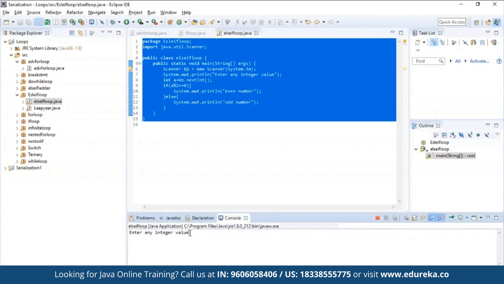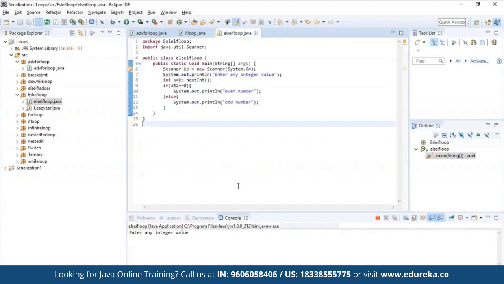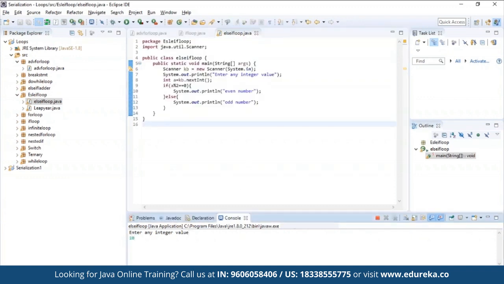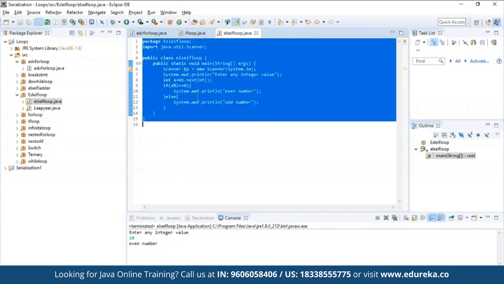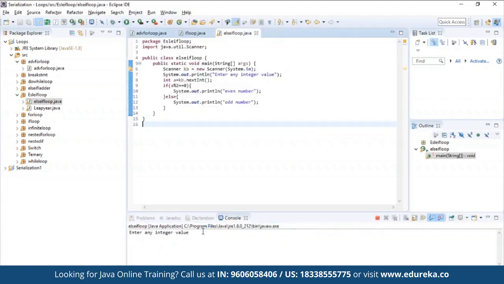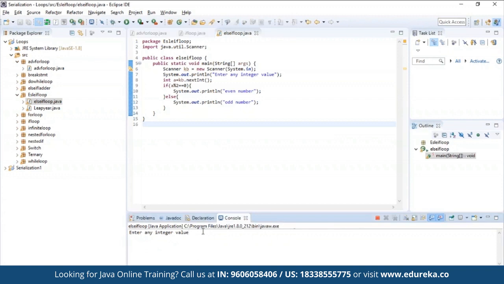Now, as you can see, the output screen is asking me to enter an integer value. Let us try to input an even number. As you can see, I have inputted an even number and I have received an output as an even number as the condition of the if loop has been satisfied. Now let us try to input an odd number and see if the else loop is working properly or not. As you can see, it is asking for an input. Now let us try to input an odd number, which is 7, and see the output. As you can see, the output is generated as an odd number, which means the else loop is working fine.